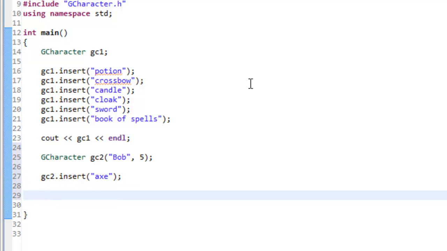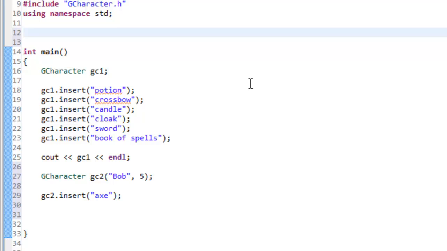And let's see, I think the next thing I want to do is actually create an example where we pass to a function a GCharacter object and also return a GCharacter object. So it turns out whenever we pass a GCharacter object to a function, we'll get an invocation of the copy constructor, and also whenever we return a GCharacter object from a function, we'll get an invocation of the copy constructor.